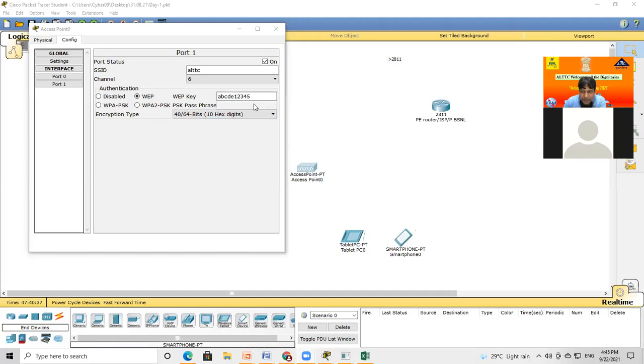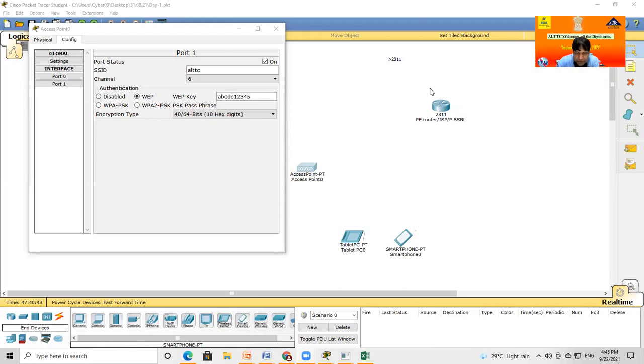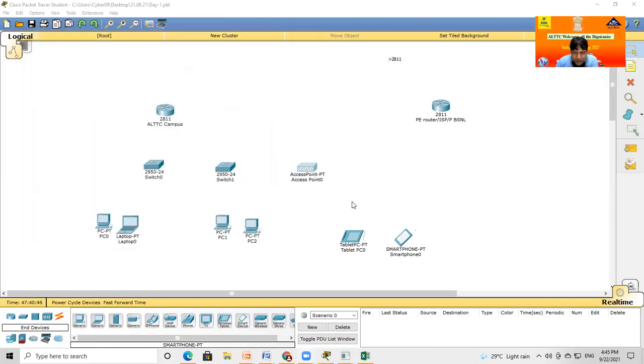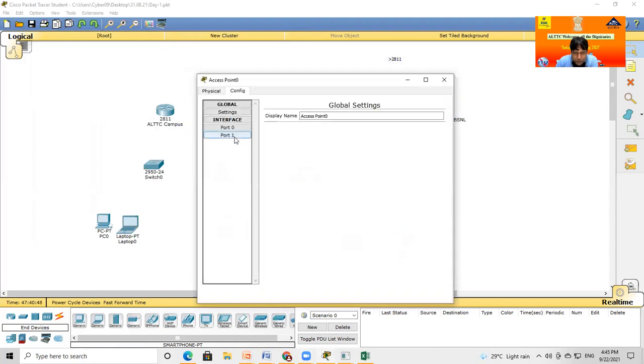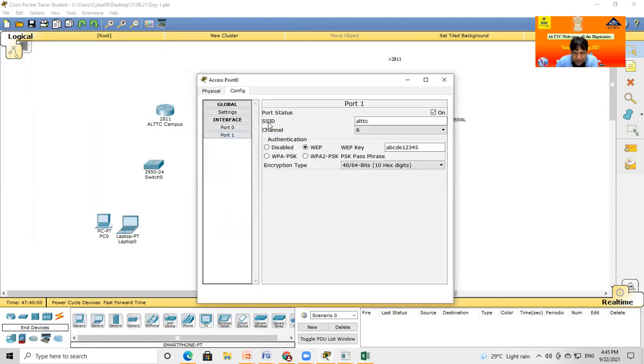How to make Wi-Fi here? I will explain again, because I think due to the network it was breaking up. I just click on access point, go to Port 1, and change the SSID.